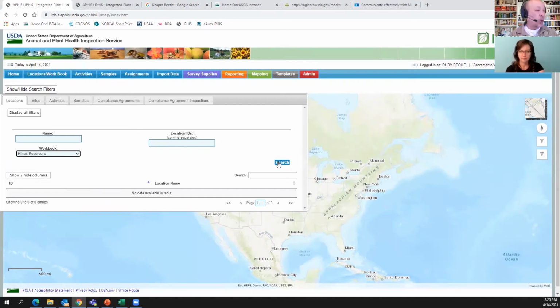So in this case, we're going to choose the workbook. Again, that's why the workbook is so important. It makes it easier to search for a smaller grouping of information. In this case, we're looking for all the receivers that come from Heinz.